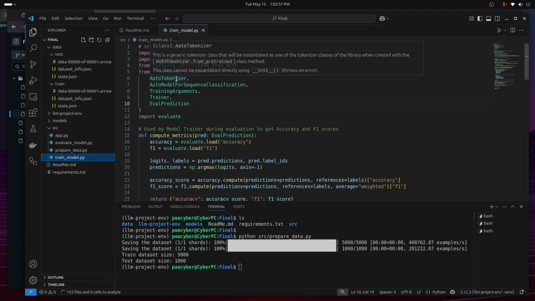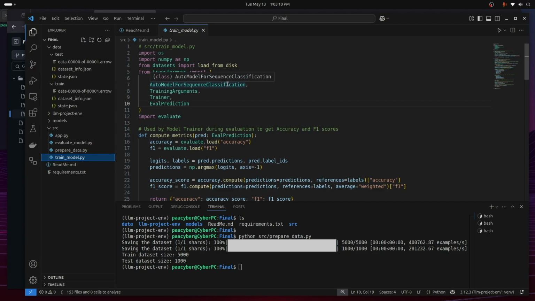And then we will import transformers. Now these transformers are what's going to help us to load the pre-trained LLM model from Hugging Face. Inside that, we have AutoTokenizer, AutoModelForSequenceClassification, TrainingArguments, Trainer, EvalPrediction, and stuff like that. We'll talk about this as we go on. And then we need the package evaluate. This is going to help us to evaluate our model at the end of the day.